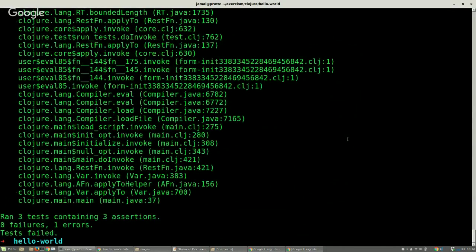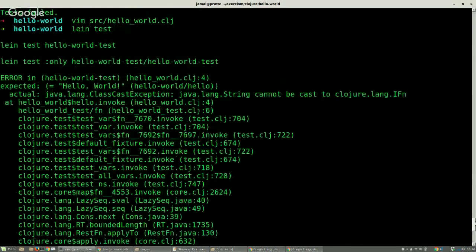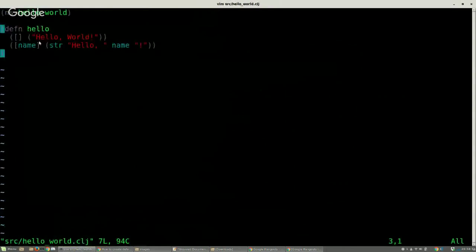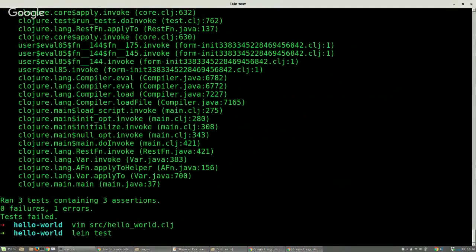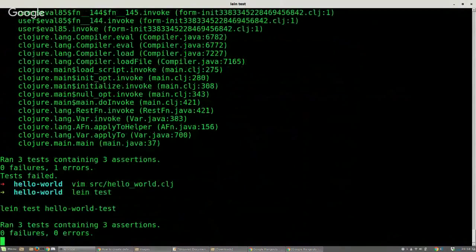No failures, one error. String cannot be cast. Which hello world is the one that's not working? Okay, so let's take a look at the code. Oh, do we not need that in parens because we're just returning the string? That could very well be. Let's give it a shot. You are the master of spotting parens. Nice. It worked.